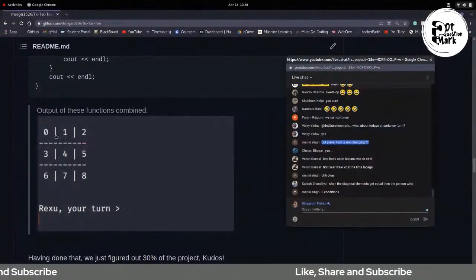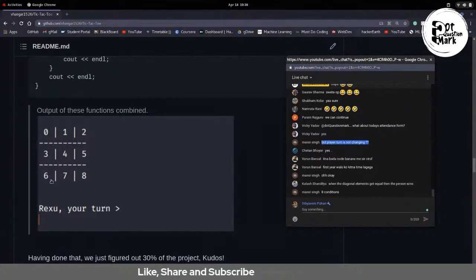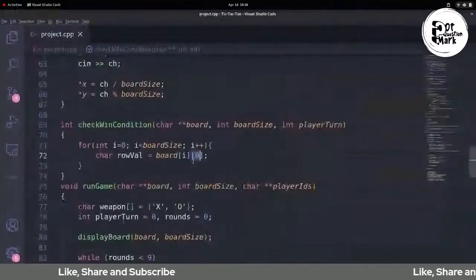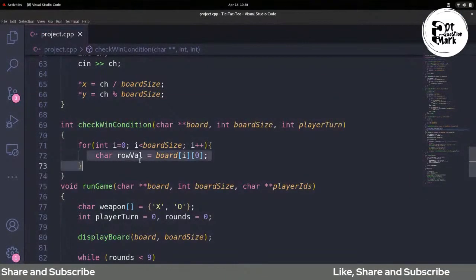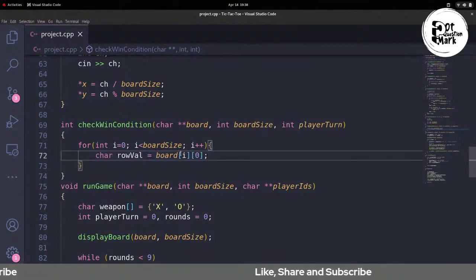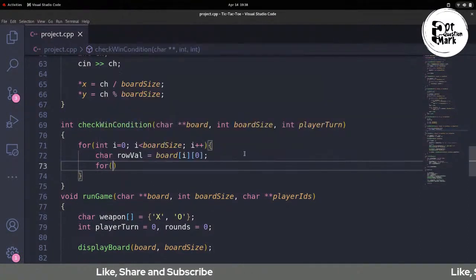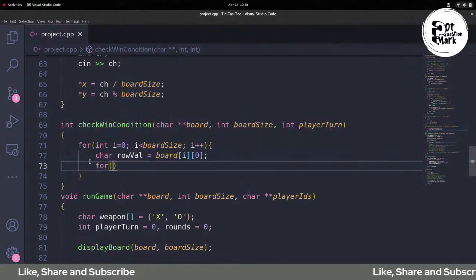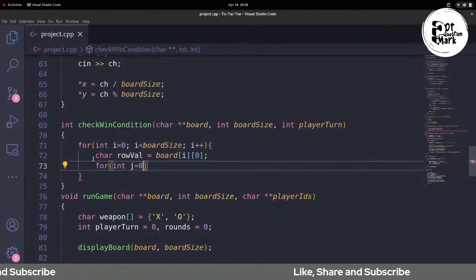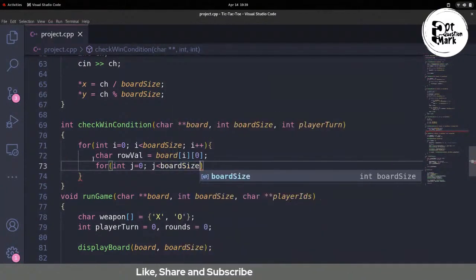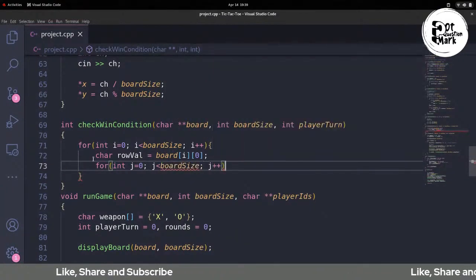So if I am in the first row right now, I'll store this value. If I am in this row, I'll store 3. If I'm in this row, I'll store 6. So this is what I'm trying to do. In whatever row I am, just store the leftmost value of that row. After that, I'll now go to the inner loop. So I'll say int j is equal to 0, j less than board size and j plus plus.